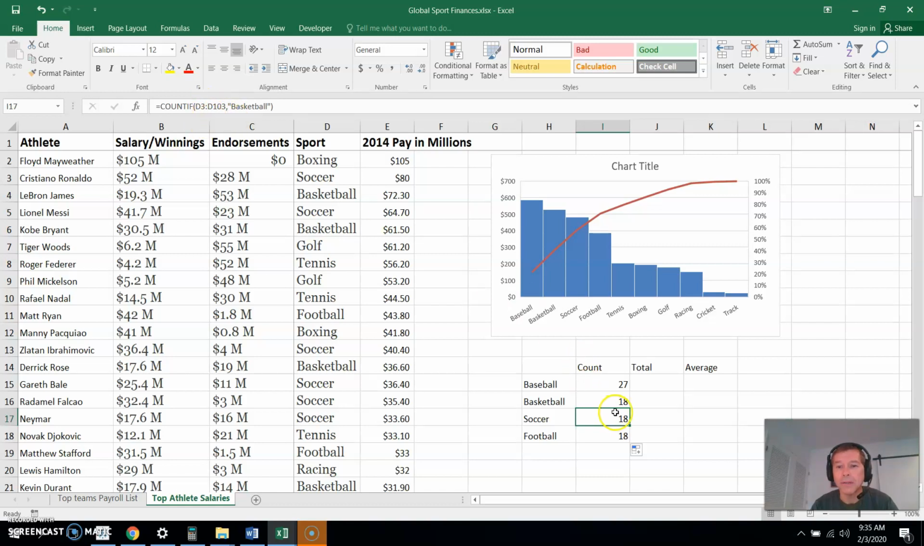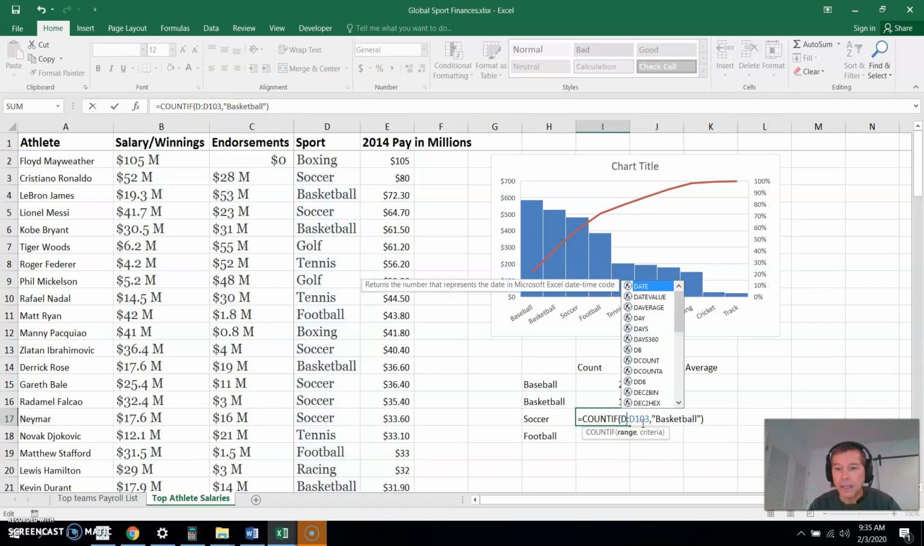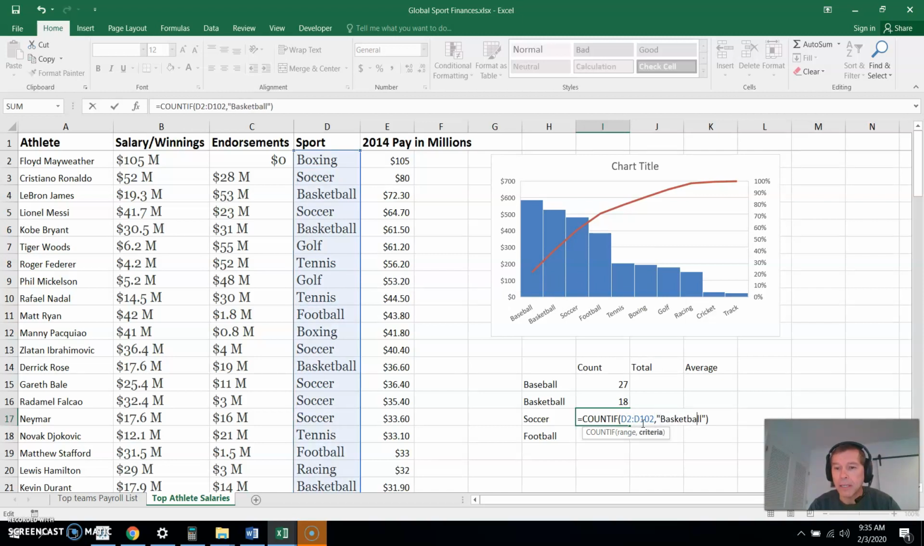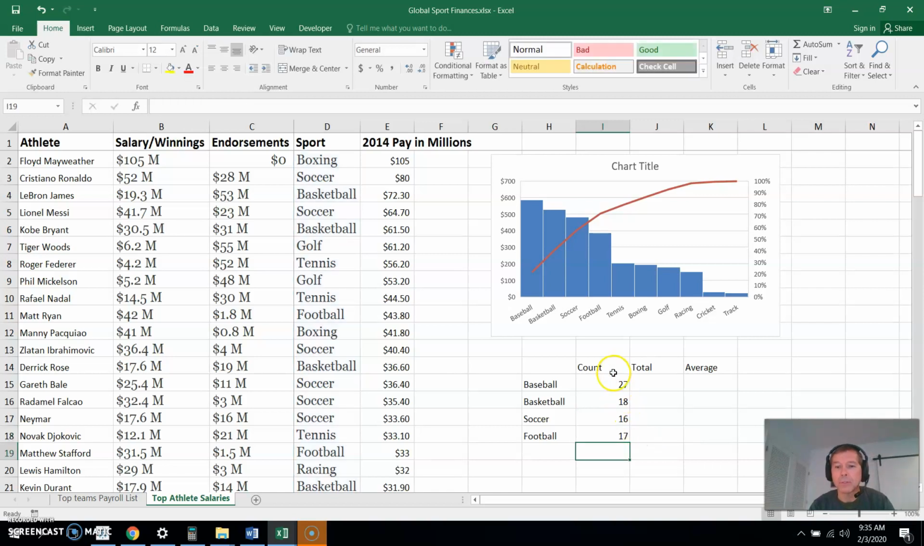So I'll double click it here if you want to see it better, but right here I would have to say D2 to D102 because that's where this data is, and then put in the word, this time, soccer. And then right below this, I need to do the same thing and keep the cells the same, D2 to D102, and make the word this time football. Or you could do it like I did before, where I just scroll down through. So this is the number of players.